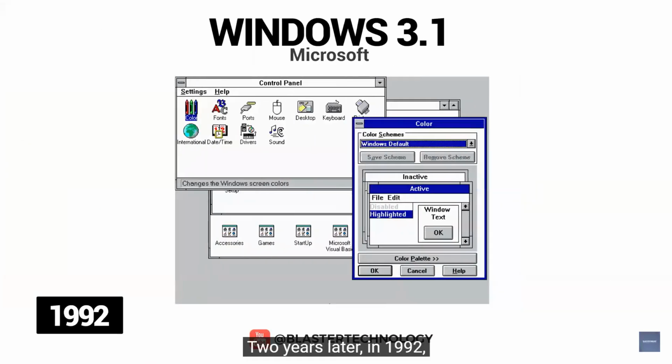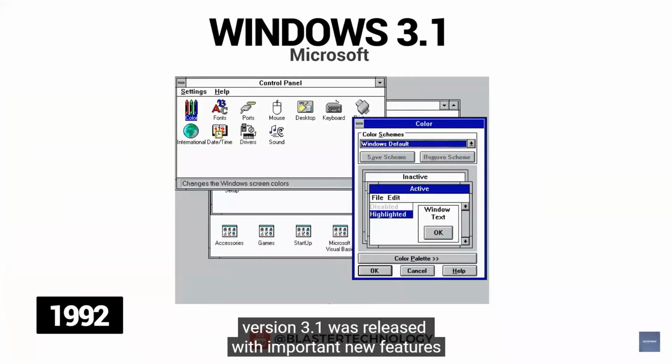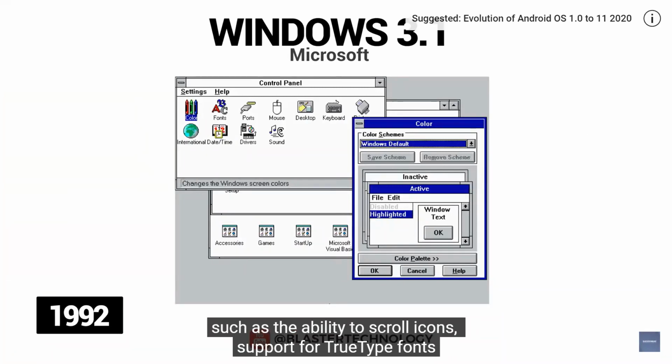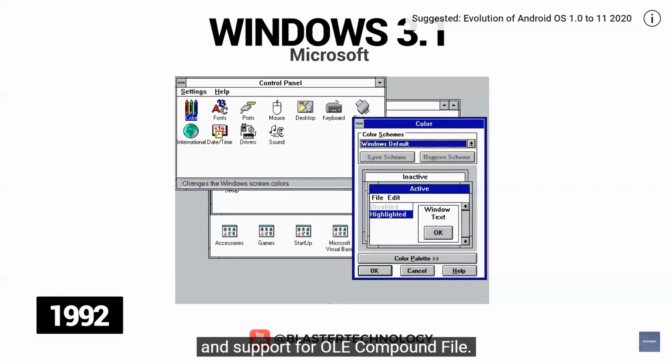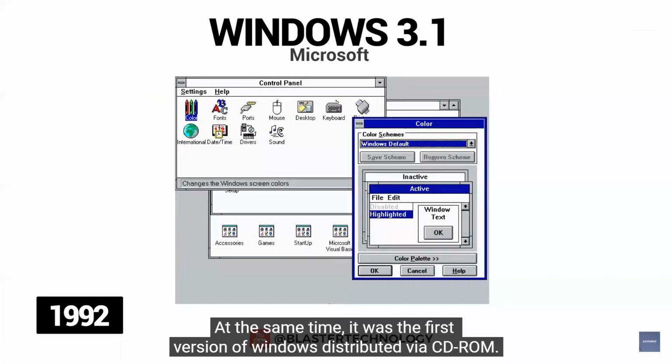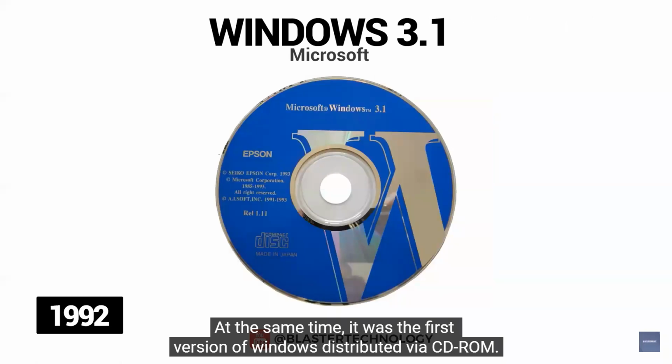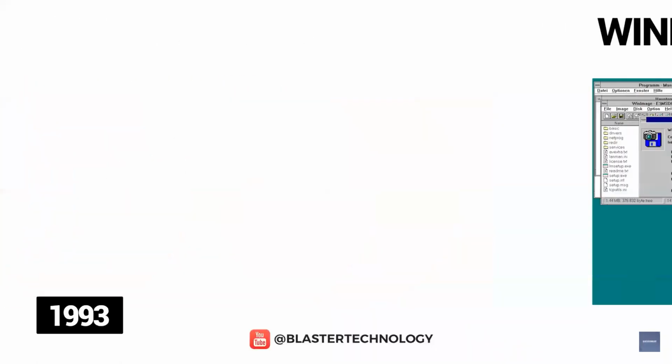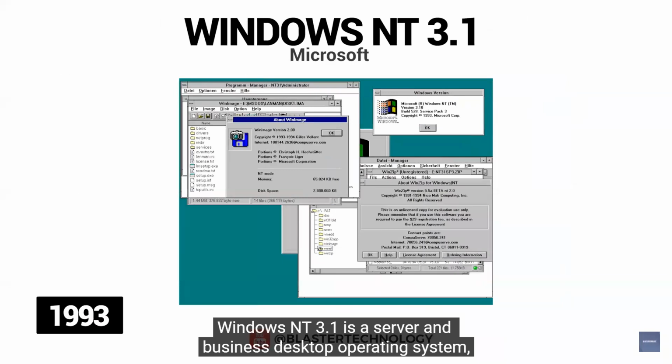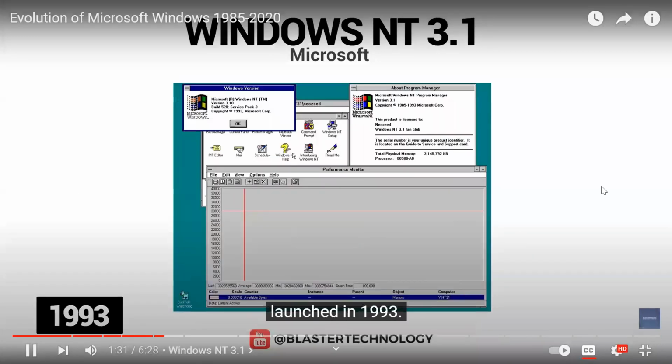Two years later, in 1992, version 3.1 was released with important new features such as the ability to scroll icons, support for TrueType fonts, and support for OLE compound file. At the same time, it was the first version of Windows distributed via CD-ROM. Windows NT 3.1 is a server and business desktop operating system launched in 1993.